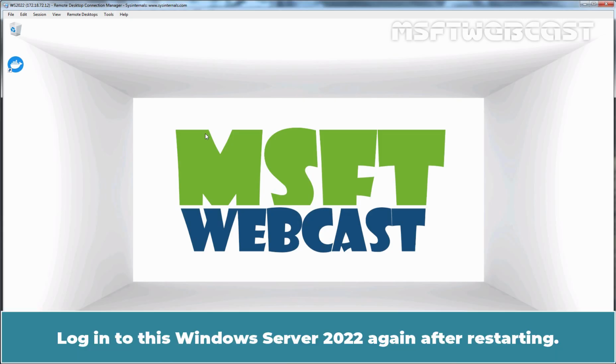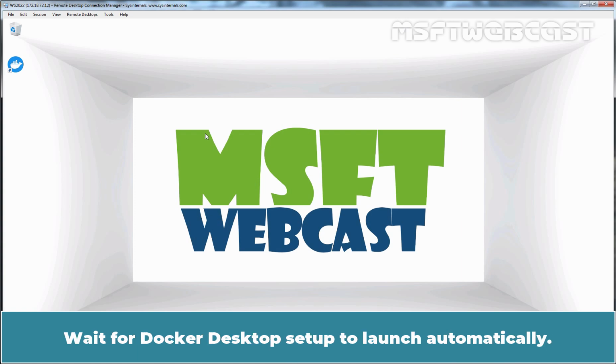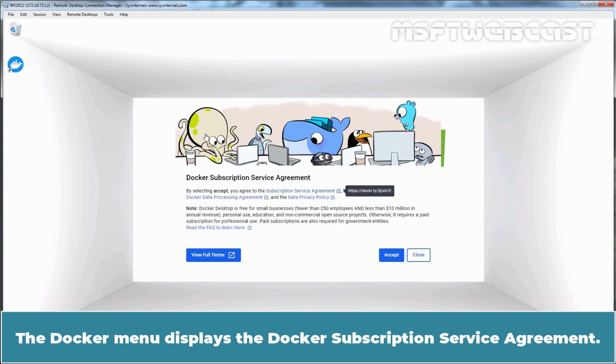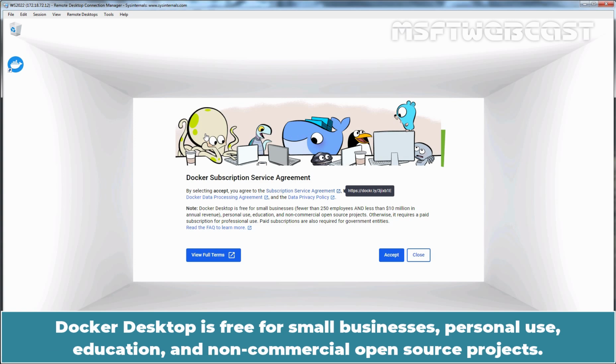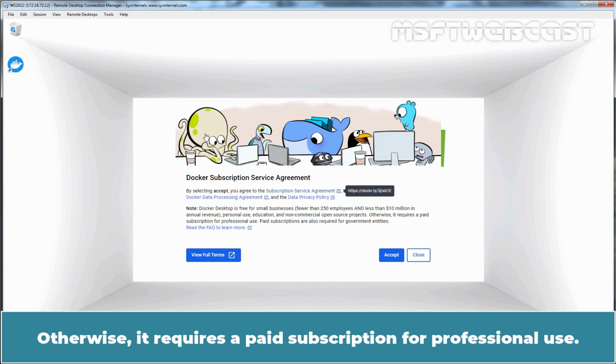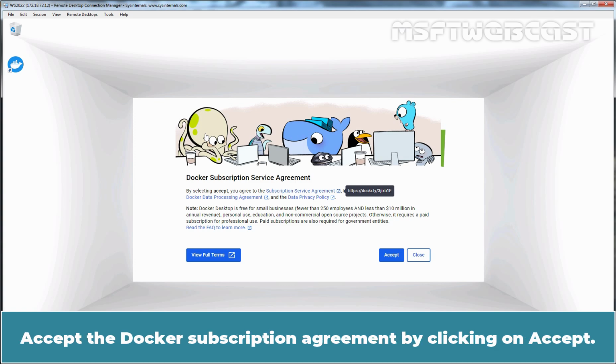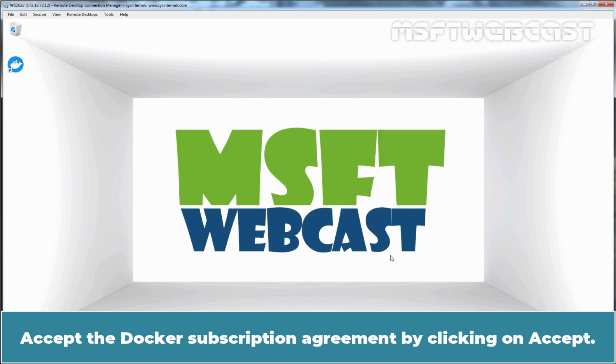Log into this Windows Server 2022 again after restarting. Wait for Docker Desktop setup to launch automatically. The Docker menu displays the Docker Subscription Service Agreement. Docker Desktop is free for small businesses, personal use, education, and non-commercial open source projects. Otherwise, it requires a paid subscription for professional use. Accept the Docker Subscription Agreement by clicking on Accept.